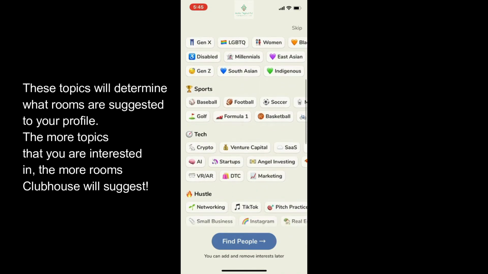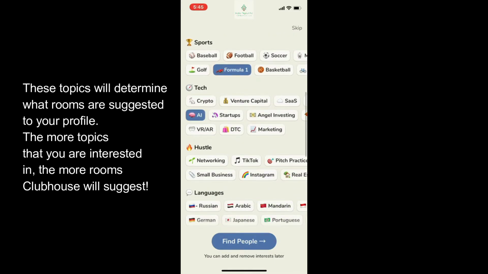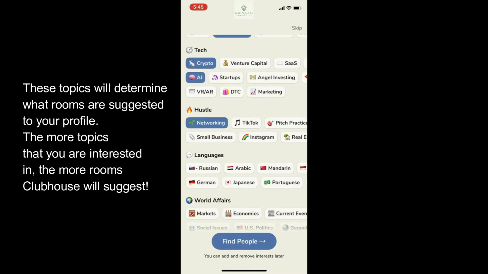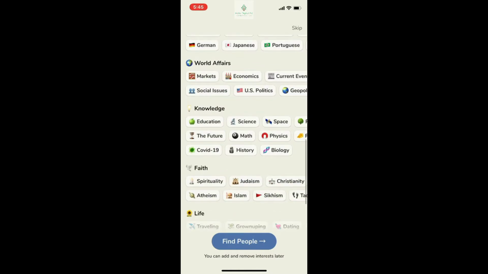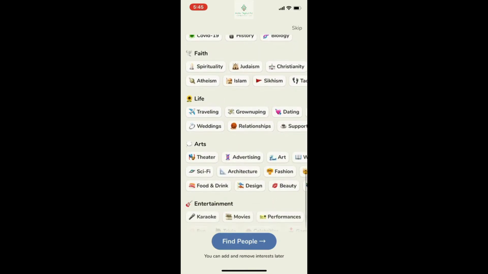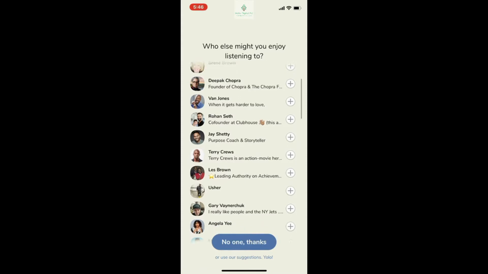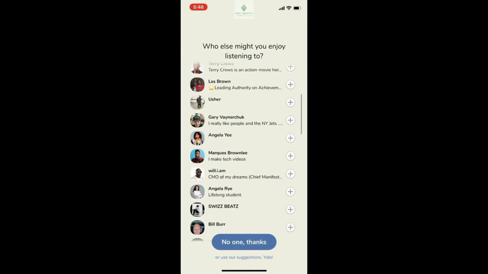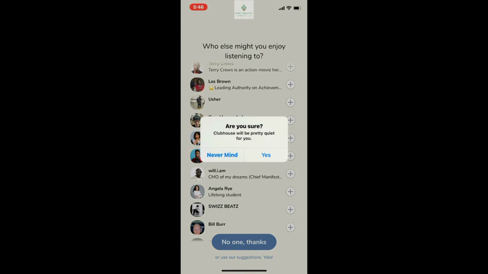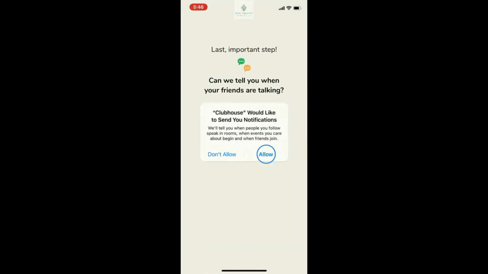And for here, I'm just going to do some random ones: nutrition, Formula 1, AI, crypto, networking, and let's see, math and physics, and traveling. And that looks good there. So now it's just going to load up a little bit, and once it does go through, you'll be directed to this page, which has a bunch of sponsored people for Clubhouse, a bunch of famous people as well. But we're not going to be interested in that right now. We're going to move ahead and click no one thanks, and yes, we're sure.